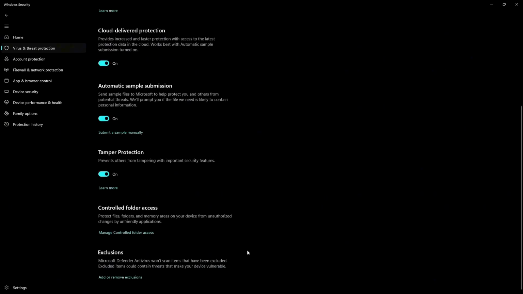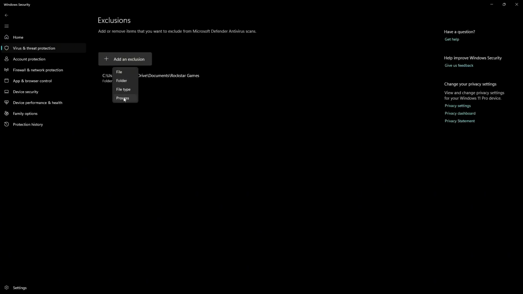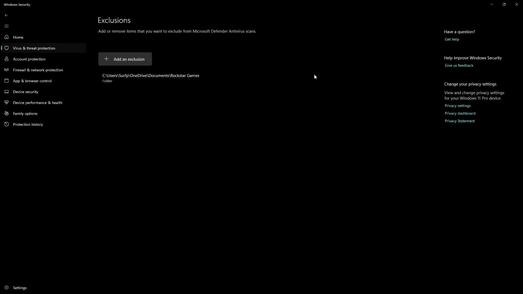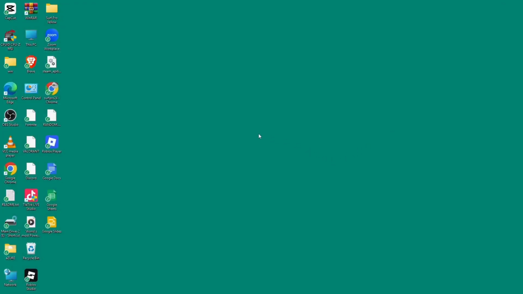Now scroll all the way down. Here you're going to find the section of exclusions. You will need to click on that. Click on Add Exclusion, select Folder, navigate to the Rockstar Games folder, which is usually located in C Program Files, and select it. After that, click Select Folder and close the window. Check if this resolves the issue.